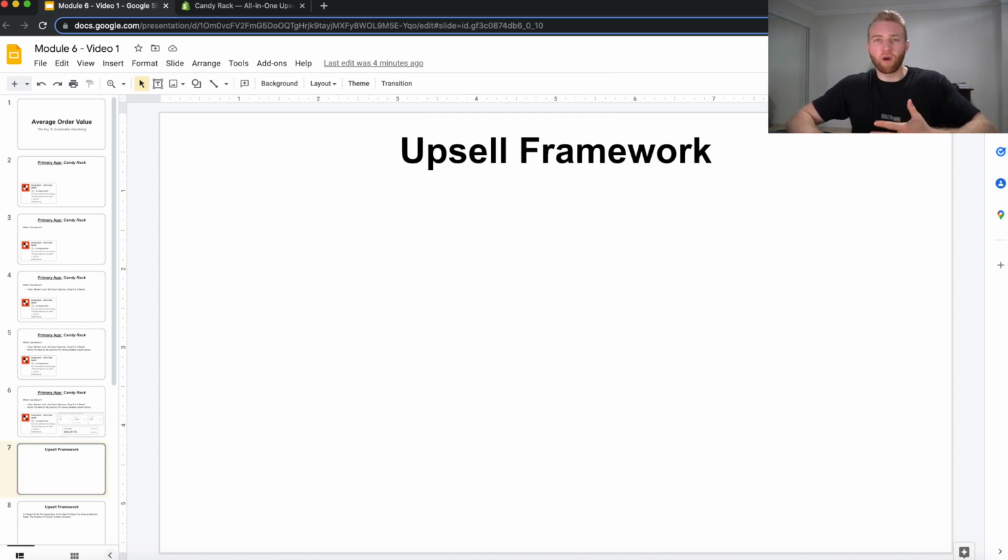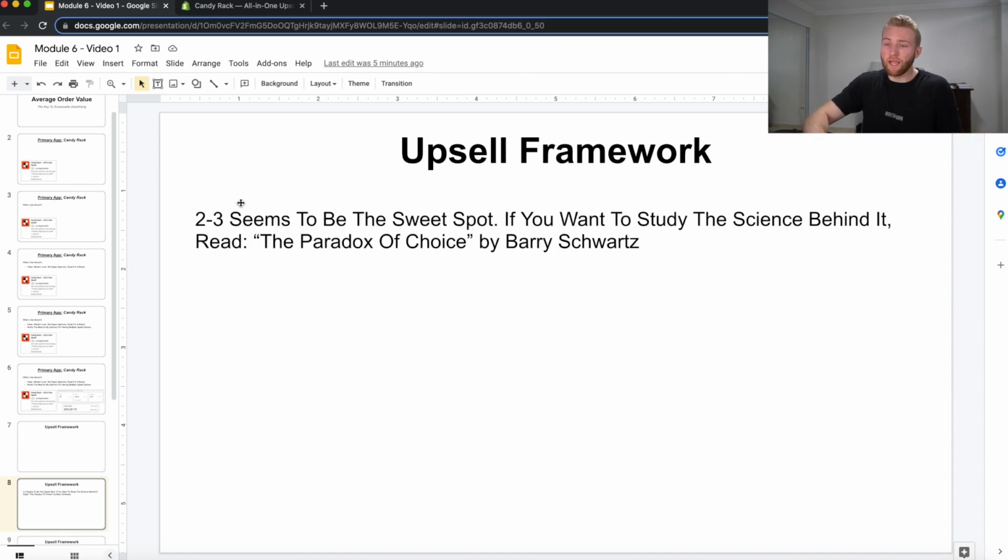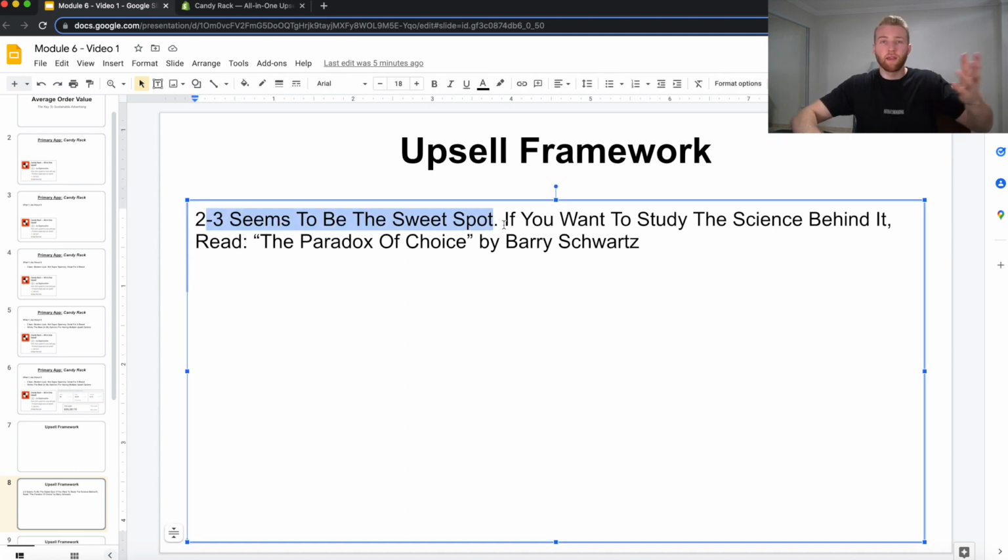Now, let me give you kind of the framework, how I structure it. So depending on what you're doing, you'll test, you'll play around with these variables, but this is what I do every single time, okay? Like I said, 2 to 3 seems to be the sweet spot. That reference resource that I mentioned, if you want to study the science behind it, use The Paradox of Choice. It's a really good book by Barry Schwartz. I've read it multiple times. It breaks down how more isn't always better, but in what situations it could make sense. It talks about the optimal points.